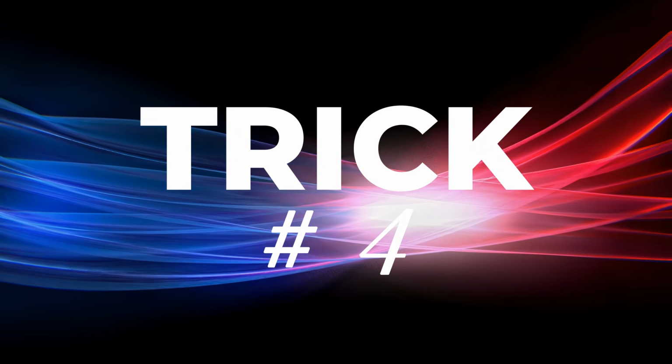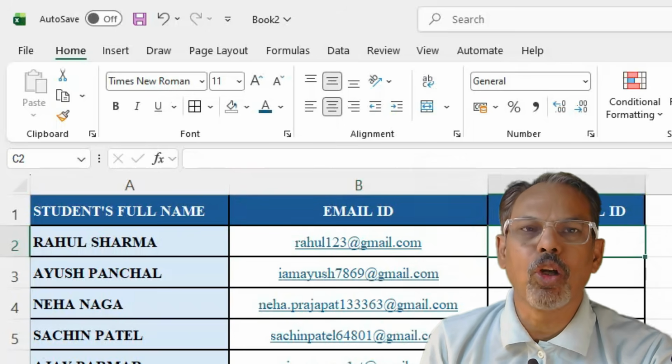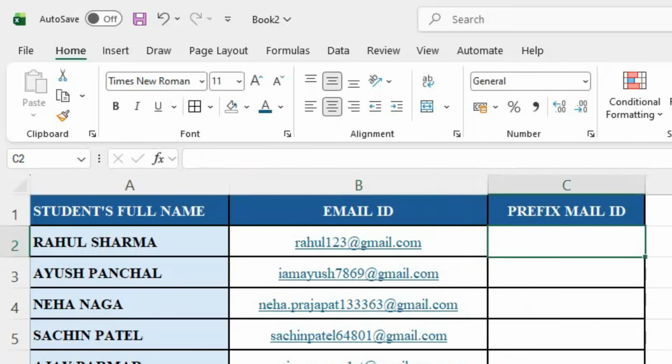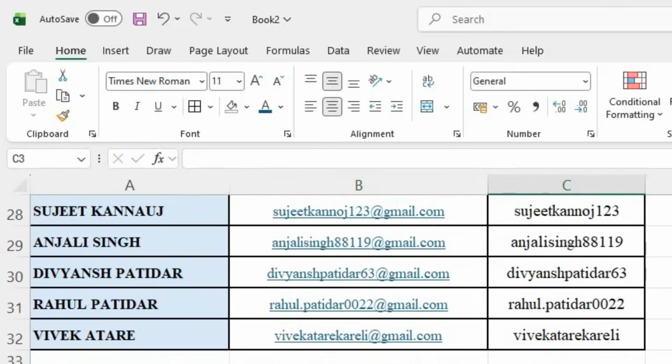Now let us move on to trick number 4. Suppose you have a list of emails like rahul123@gmail.com and you want only Rahul or Rahul123. Then type Rahul123 once and press Ctrl+E, and done. You will get the desired result.